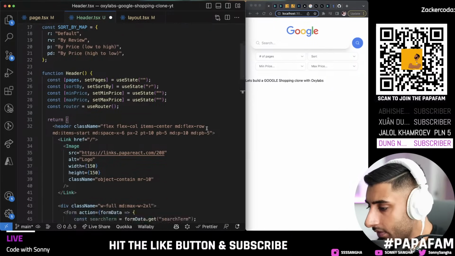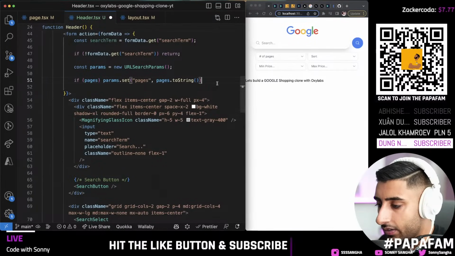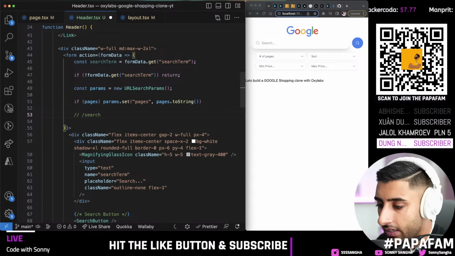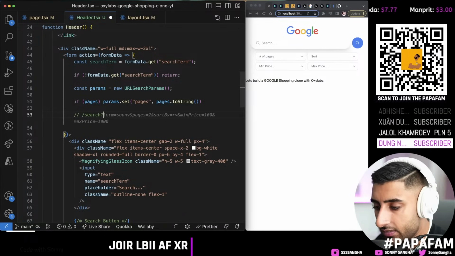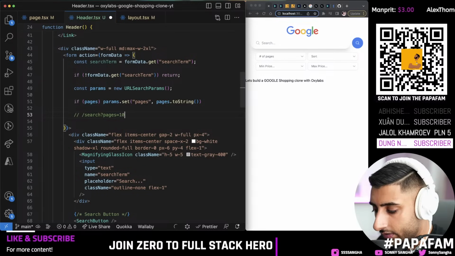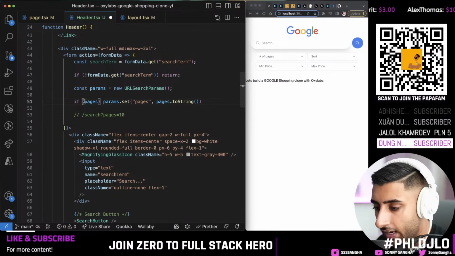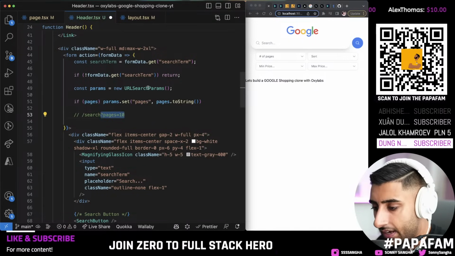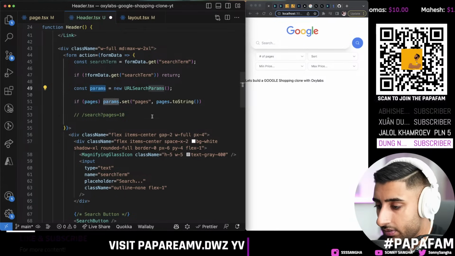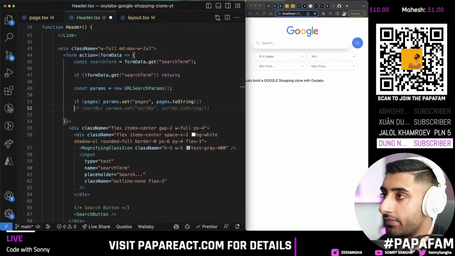Okay. So eventually, this will build out a URL, something like this. Imagine if we redirect the user to /search, it will be something like pages equals 10, for example. That's what we're essentially doing: if the pages exist, create that and add it. And this part right here is the URLSearchParams. So we're basically doing conditional rendering of that, right?